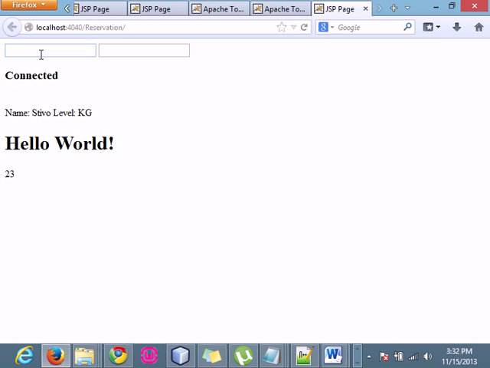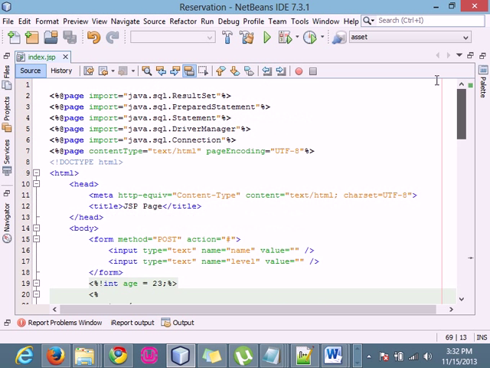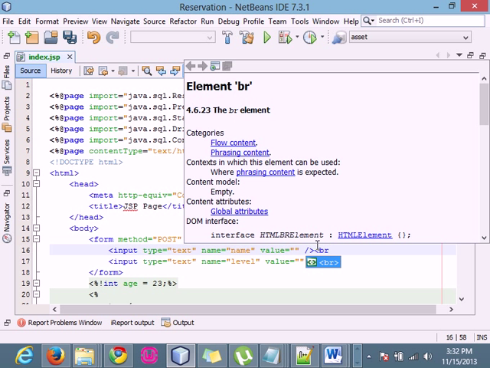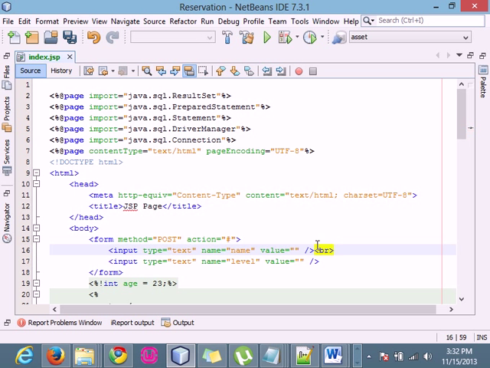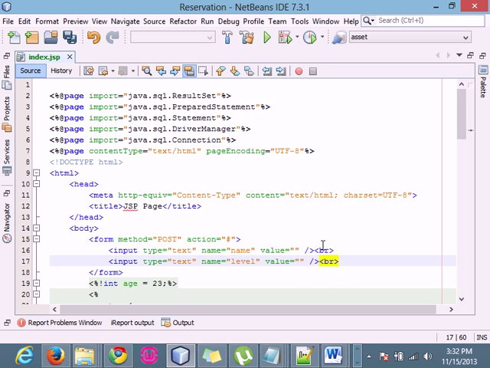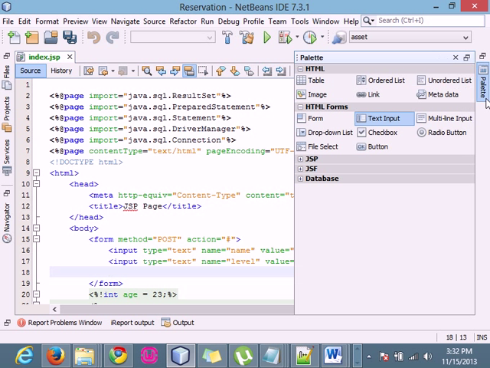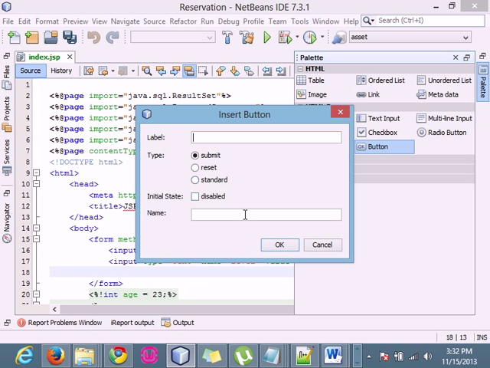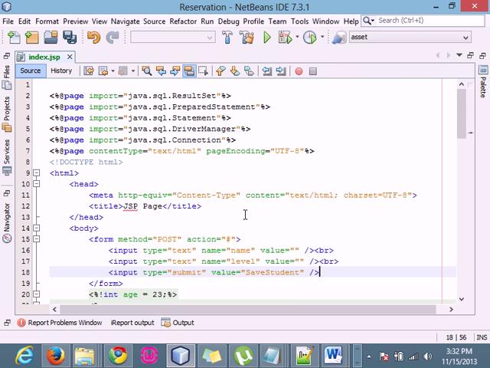Okay. I didn't even add a submit button. So let me add a submit button to my page. So I just break it. Break. Then I'll add a submit button. I'll just drag and drop. I'll save it, run it again.